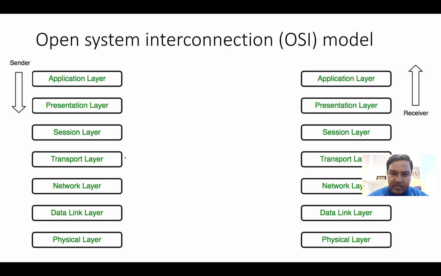Now, to understand what will be the first layer and what will be the last layer, it will depend on where we are looking from. If we are looking from the sender side, which is from this side, then the application layer is the first layer. But if we are looking from the receiver side, then the application layer will be the last layer. So if someone asks you what is the first layer, it depends on which direction you are looking from. If we are looking from the sender side, then the application layer is the first layer and the physical layer is the last layer.